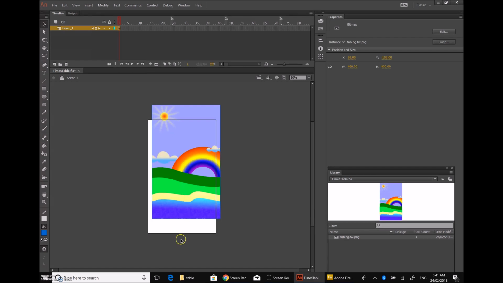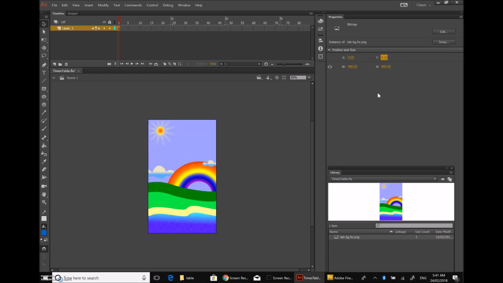And as you see here, the size of that is, the width is 480 and the height is 800. If I wanted to align with my canvas here in Animate, I just set x to 0 and y to 0, and my background is all set. Fantastic.